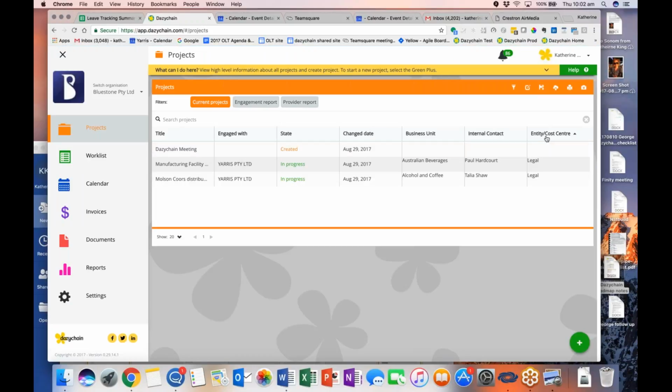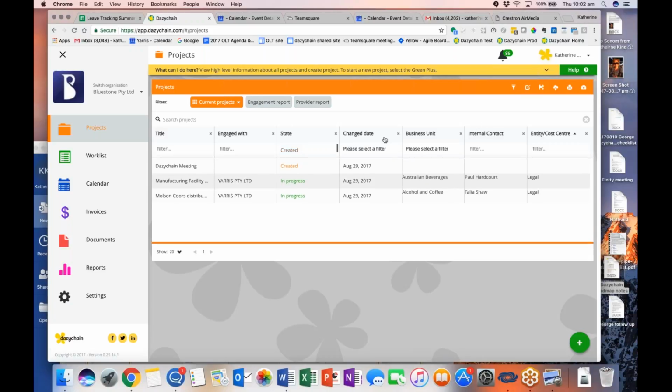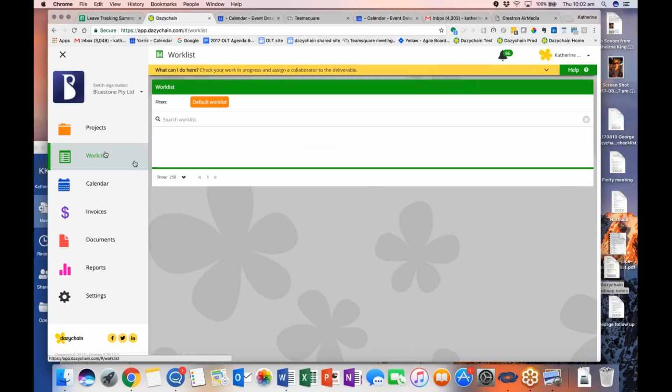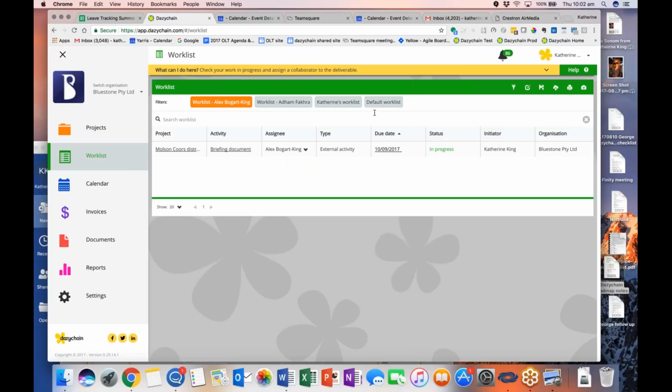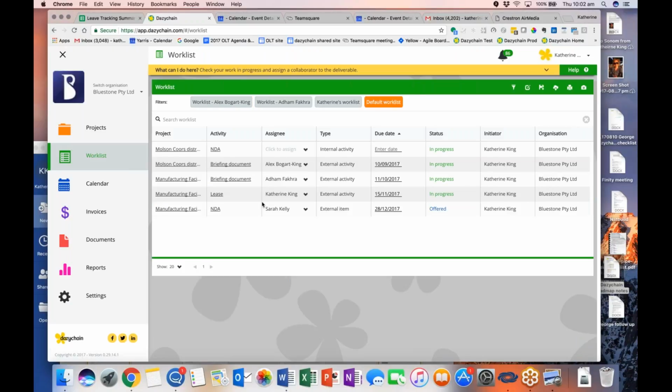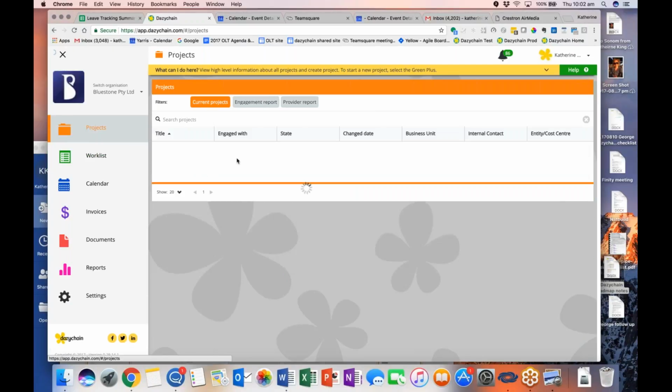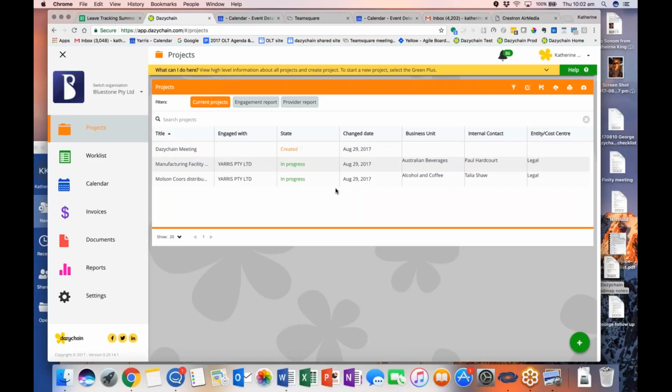Unit, contact, cost center, and here I can add or remove columns as well. So first I can filter. Actually, let's go to this work list. I'll go to the default work list. Now, every project has within it a set of deliverables. This is the general way that we progress.